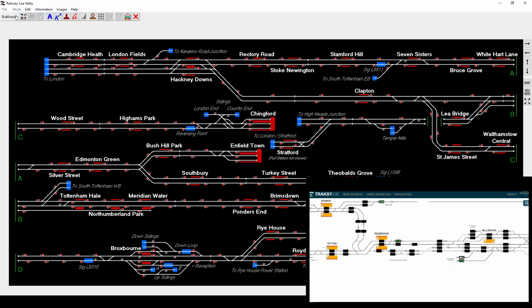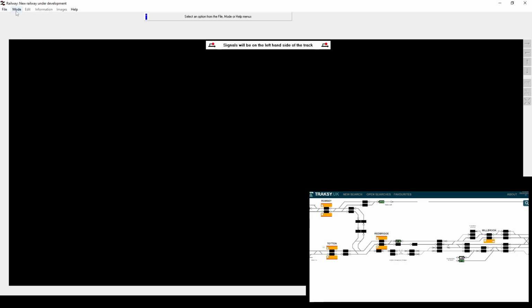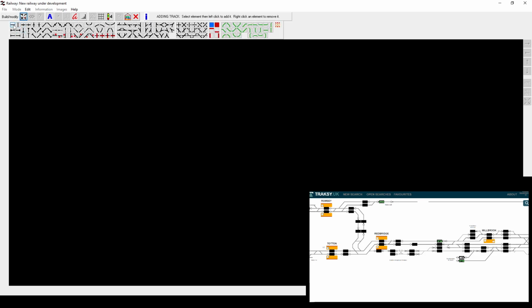So first things first is to clear the screen so that I've got a blank screen and go into build route. As you can see, I've got a window in the bottom right of Chrome. If any of you have watched my live stream, you'll have seen this before. This is what I typically use for NIMBY Rails to work out track layouts, but it's also very useful in this situation to know where to build tracks.